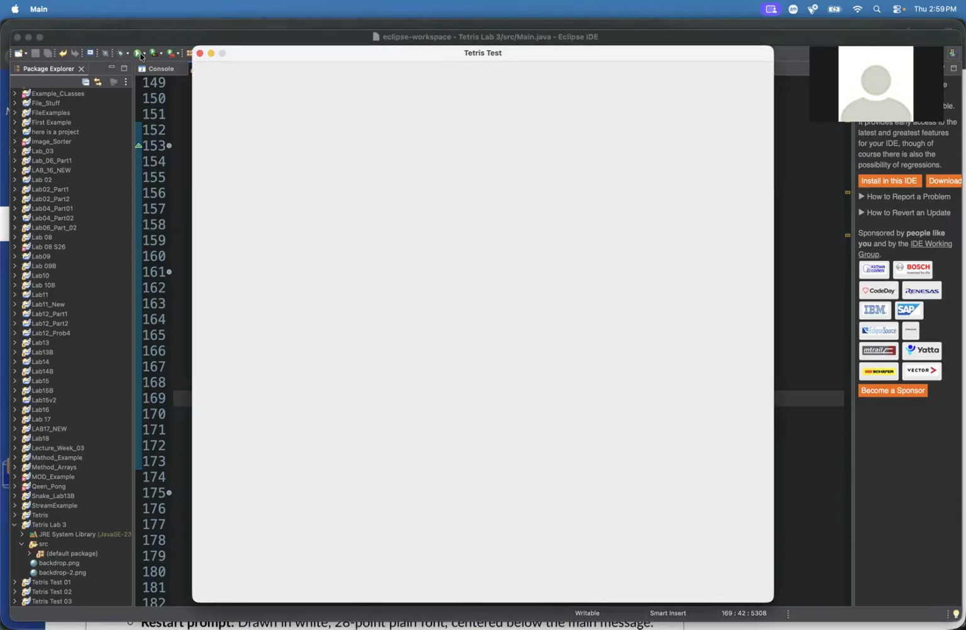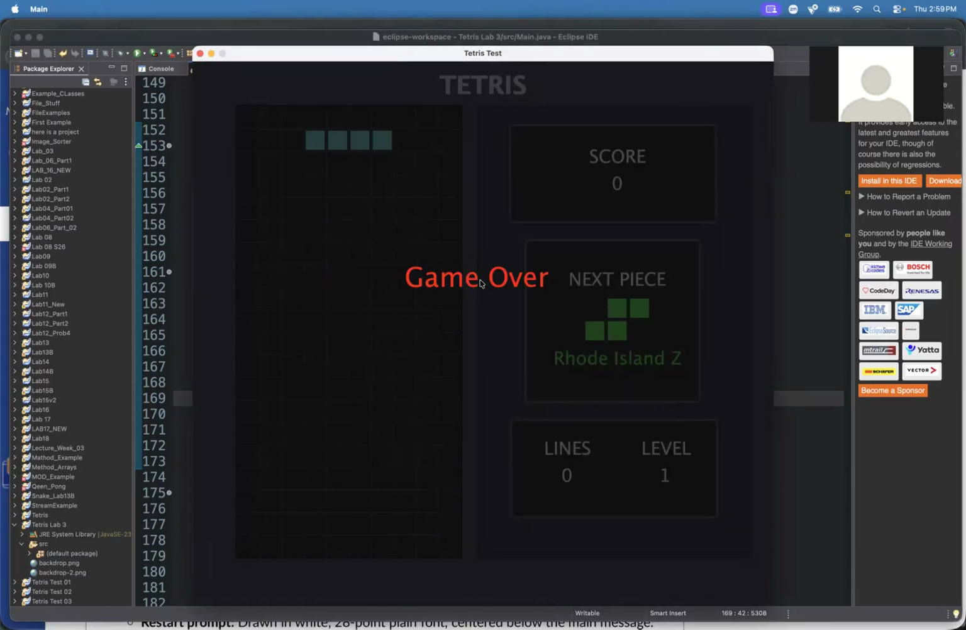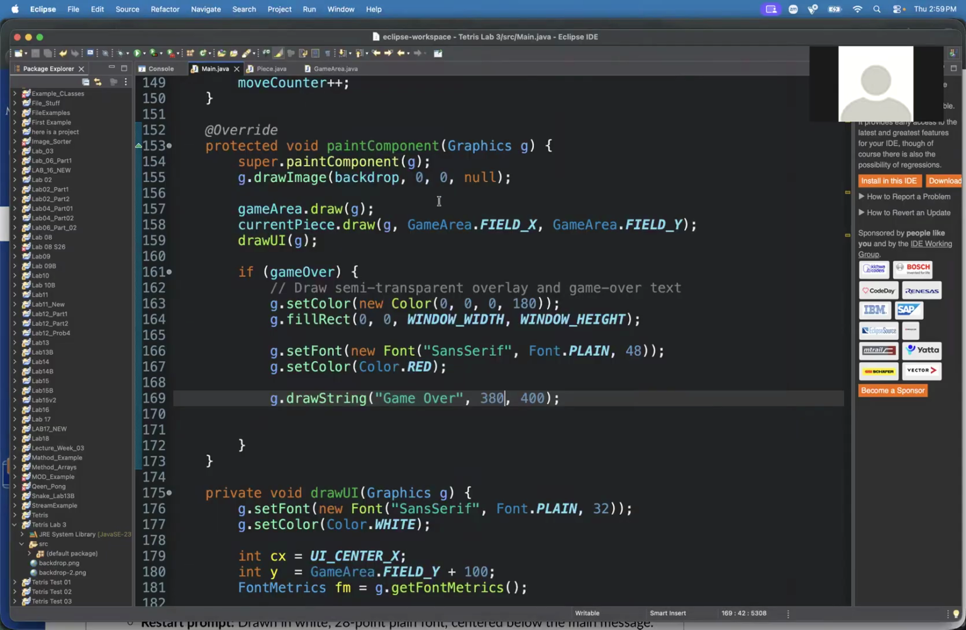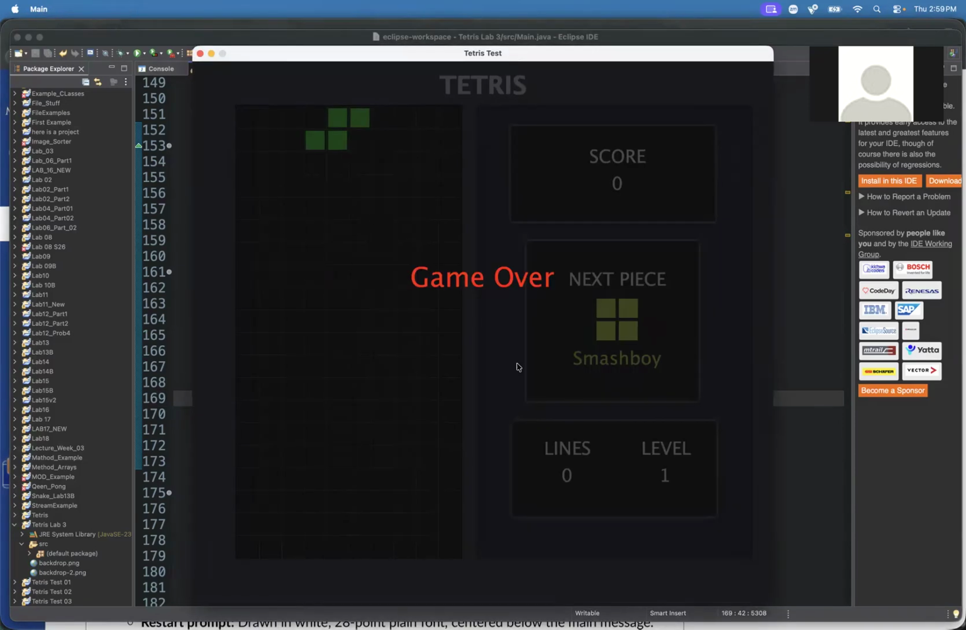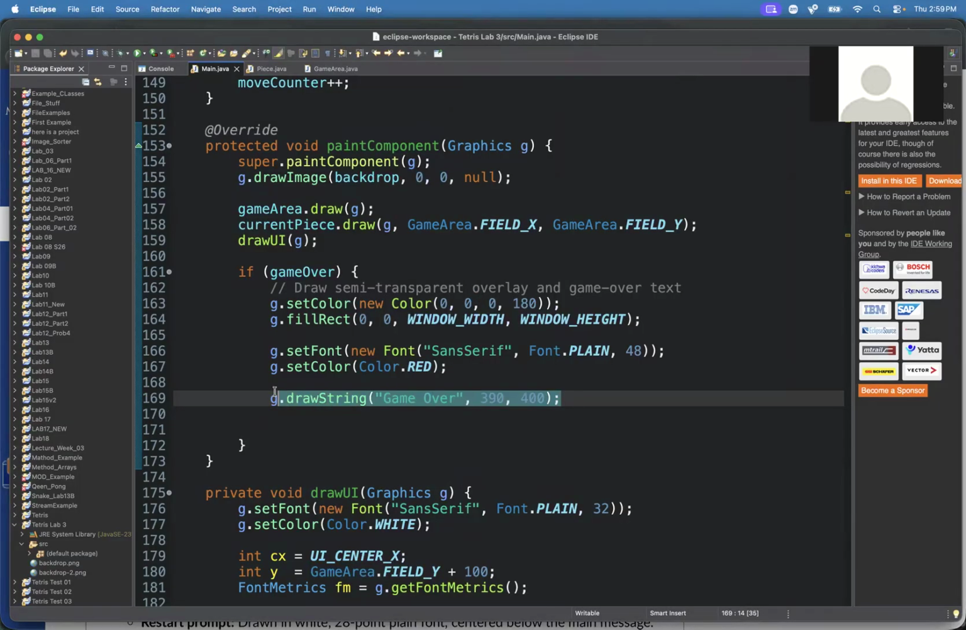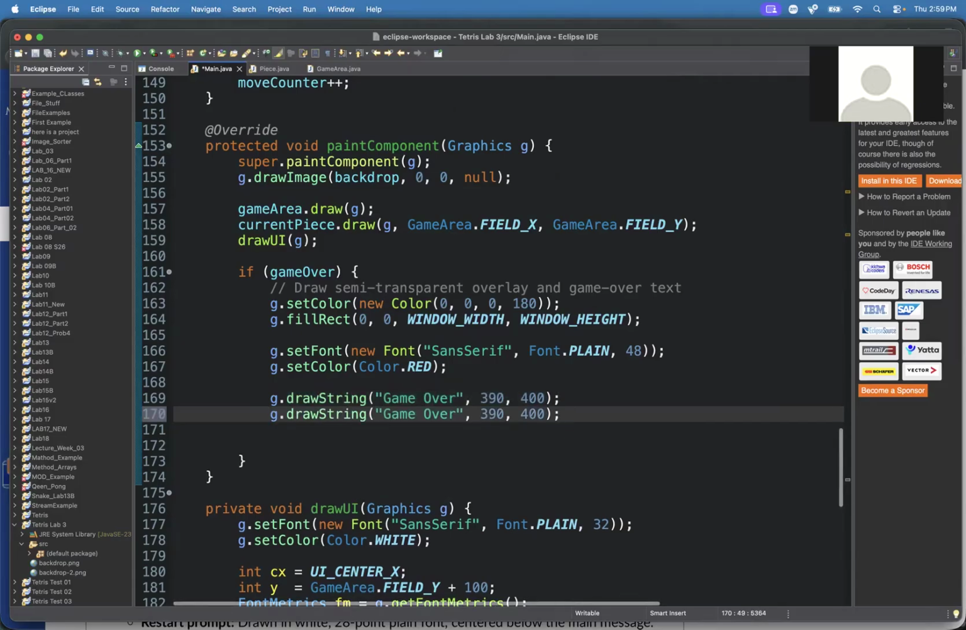So I'm just moving this around by hand. That looks good. Is that around the center? I think it needs to move over a little bit still. So maybe like 390. Cool. And then we can draw another string. And maybe this will say press space to start. Now, of course, this is in the wrong place. So I should move this down. Maybe I'll move it down 100.